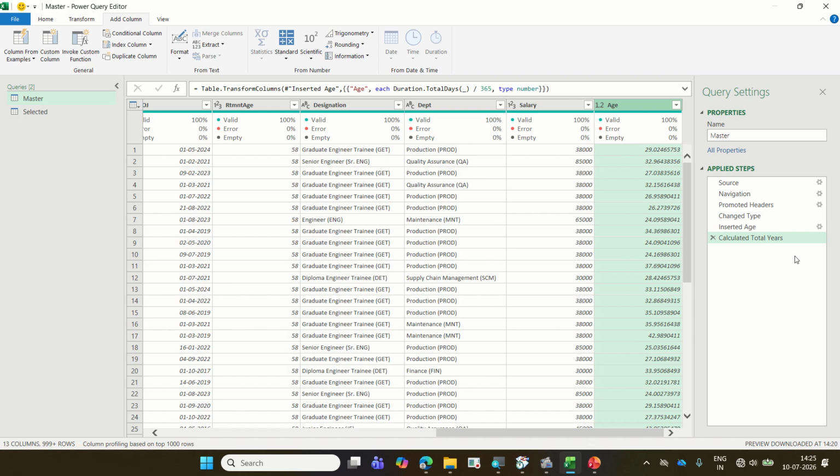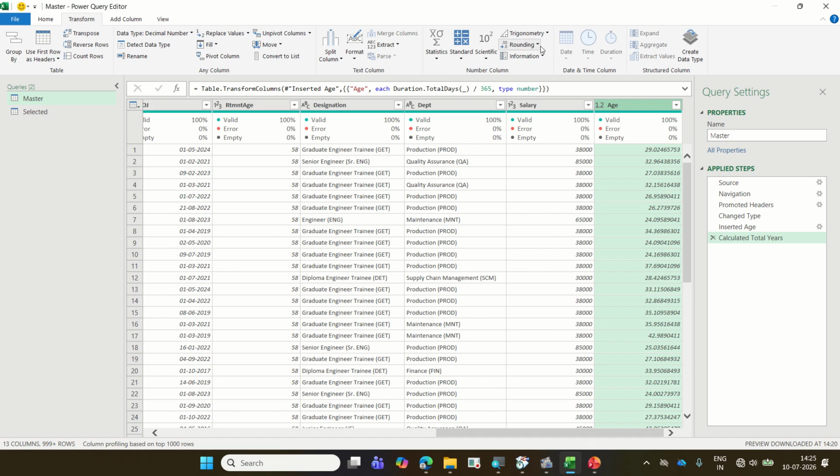29 point something, 32. The first person is 29 years old. Second person is 32 years old, 27, 32, 26, 26. Transform, rounding. Any admin or HR people here? How can I round it? Round up or round down for age? Rounding. Any admin HR, how can I round it?